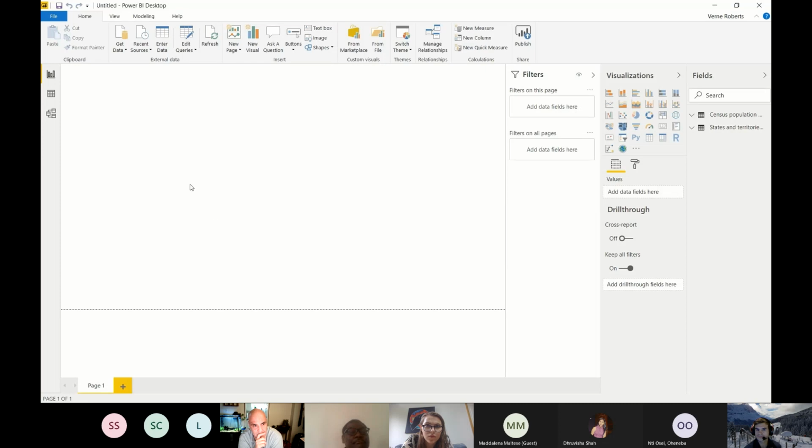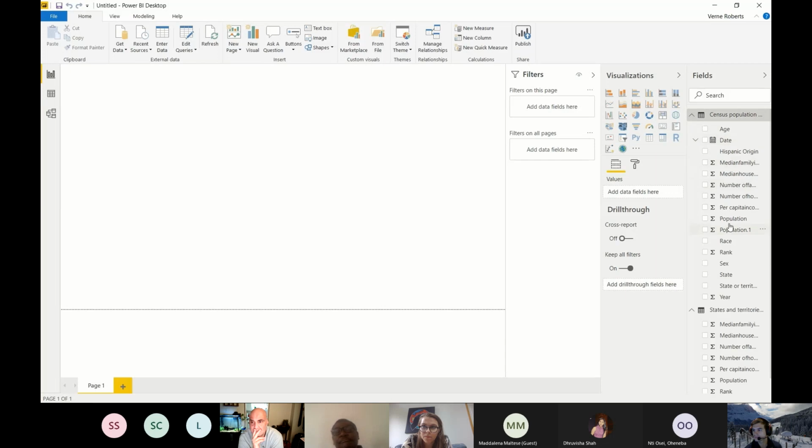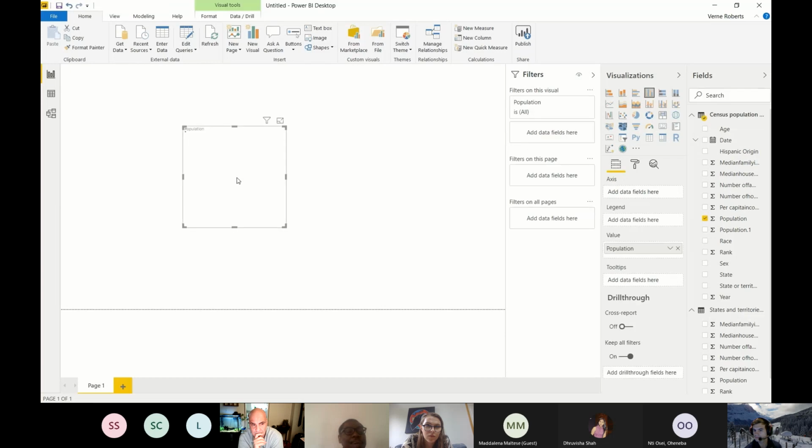This is our report canvas, and this is where we can drag fields onto the canvas and create all sorts of charts and visualizations. This part is super easy and fun. Over on the right, we can see our fields, and we can just drag them onto the page. So if I pull in population, straight away, I see a chart.